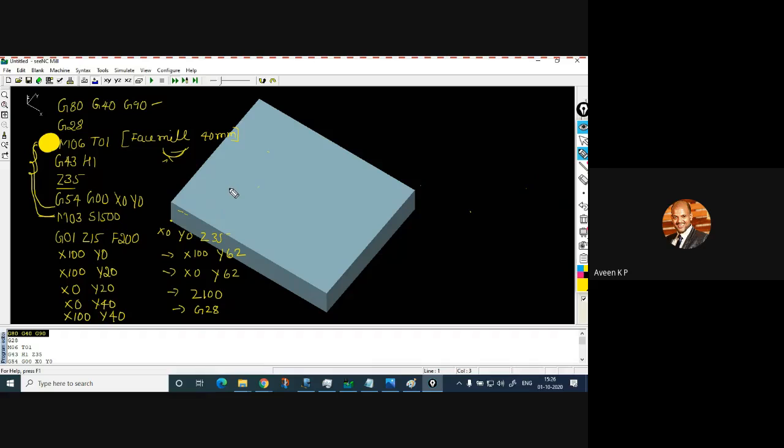So if I want to insert the second tool, I will type M06, tool change, that is T02. So which tool will I use? I will use an end mill of diameter 20 mm. Okay, done. Next, once you use a different cutting tool, you make sure that you offset the length, that is G43 H2. Okay, so you can lift your cutting tool.